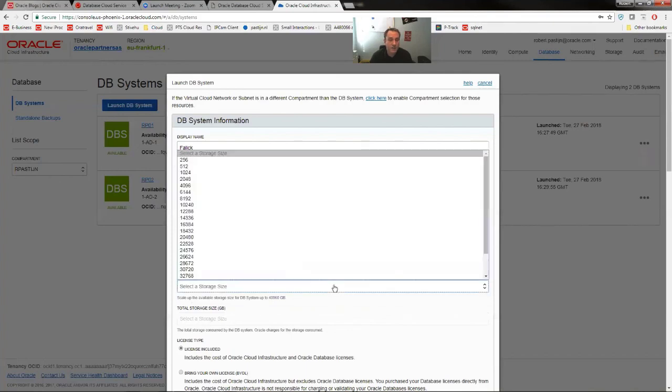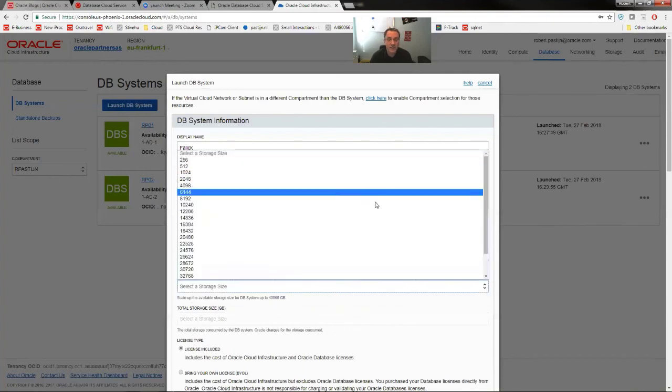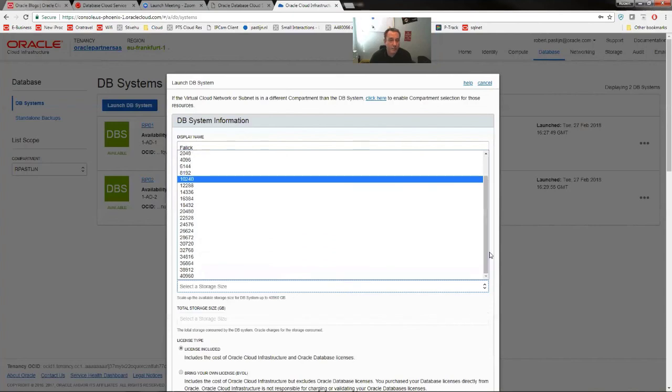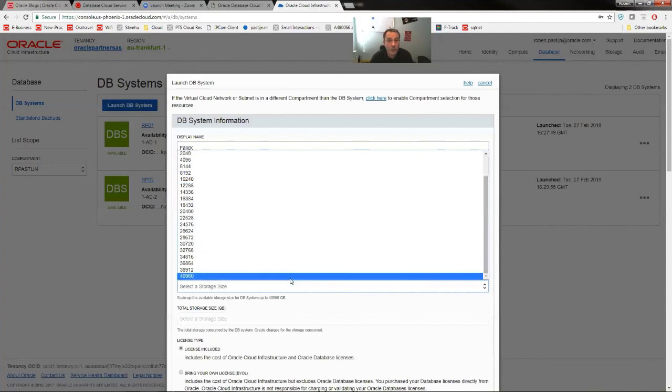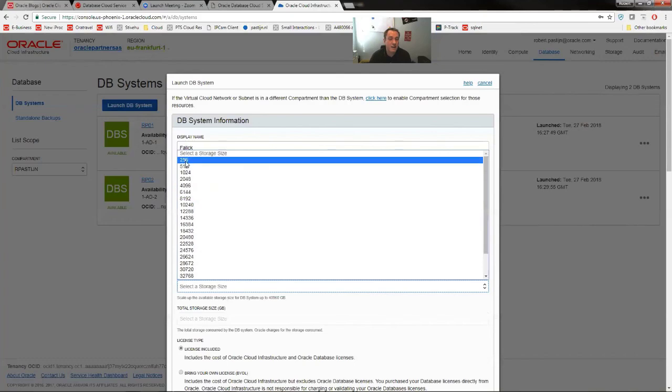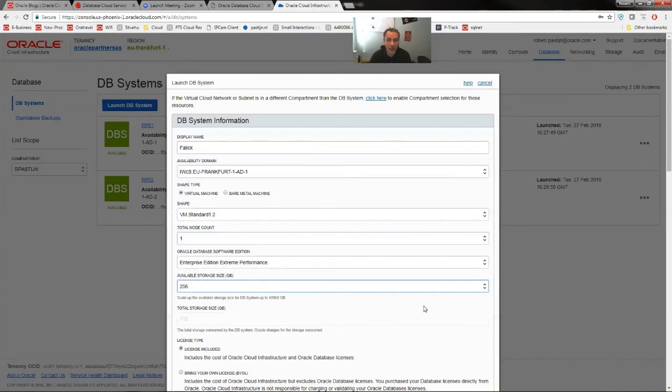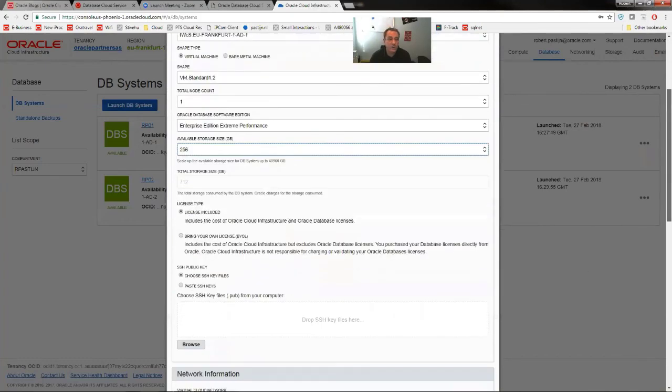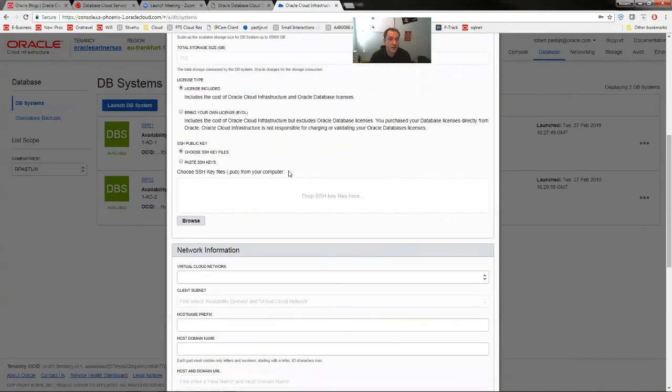Data file storage, how much space do I want? 256 all the way up to a baffling 40 terabytes. That will be increased to, I think, 60 terabytes or something like that. We've got more options, more space available on the OCI cloud. Well, I can choose some licenses included. Here I've got my SSH keys again. I can choose the other one again.